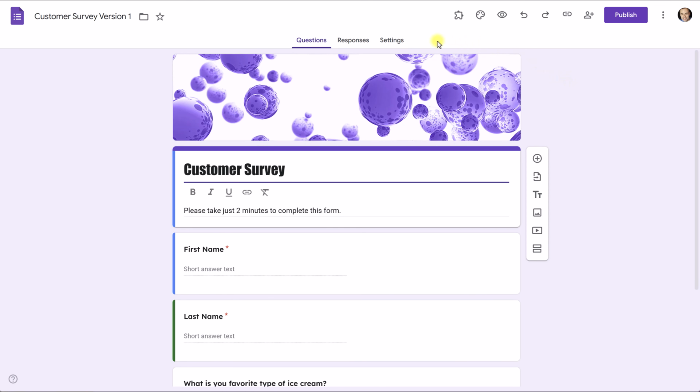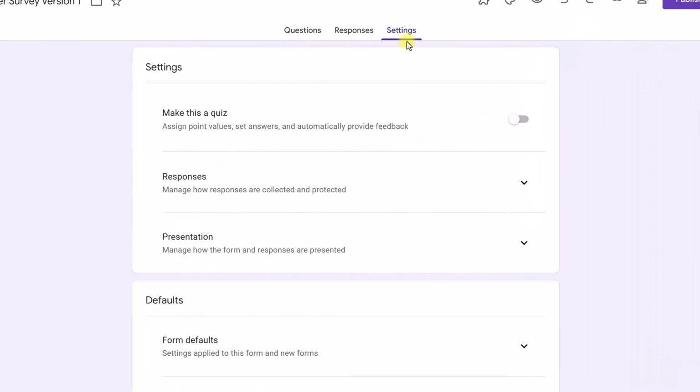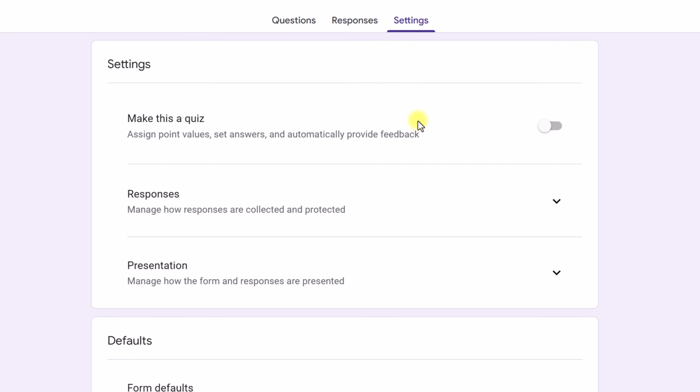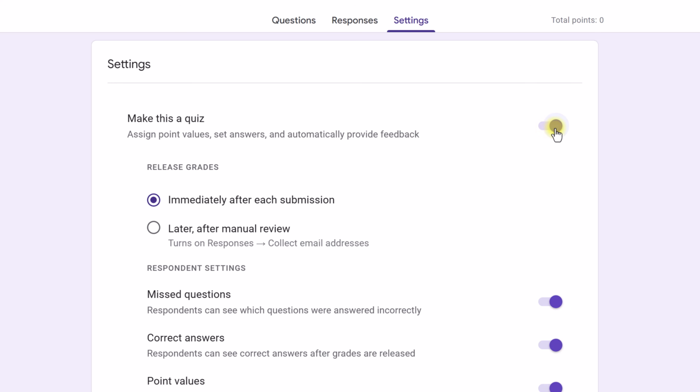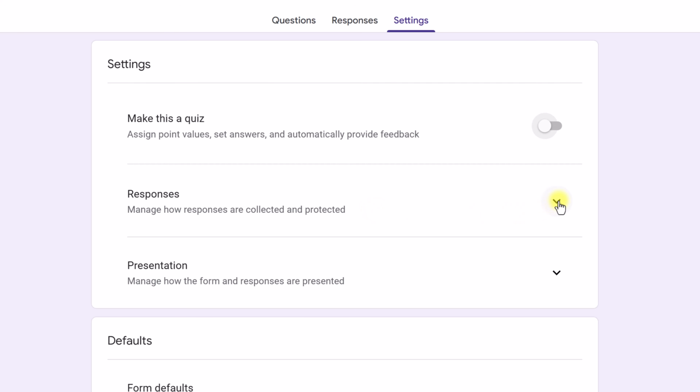Next, we want to take a quick look at the form settings because there may be a few different things that you want to change. By selecting this option, we have the ability to actually convert this into a quiz. This is great for teachers or instructors. It gives us a number of additional answers. And then there are a few different areas that you may want to review.